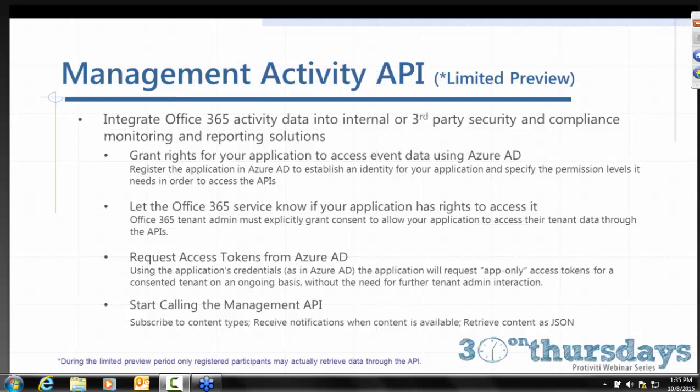First of all, right now the API is in limited preview, and during the preview anyone can use the API, and there's extensive documentation available for it online, but only those that have registered with Microsoft for the limited preview are actually going to be able to retrieve data from Office 365.